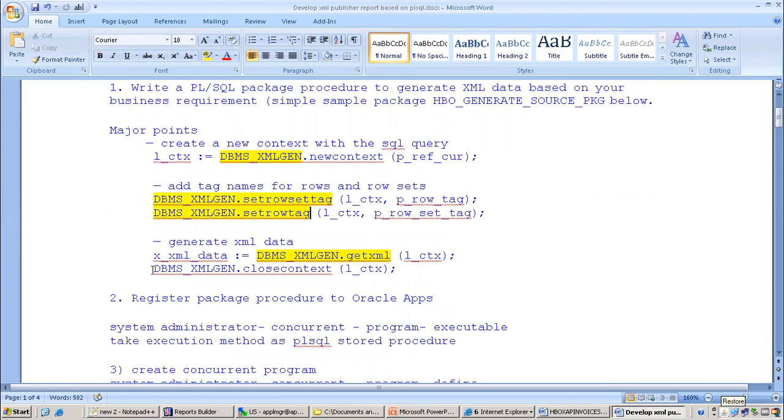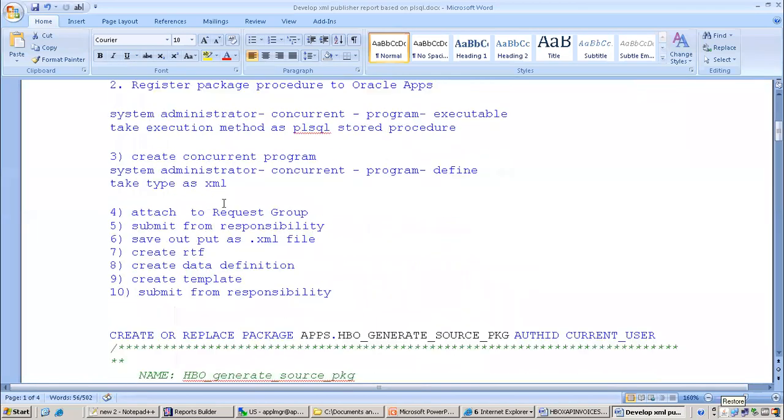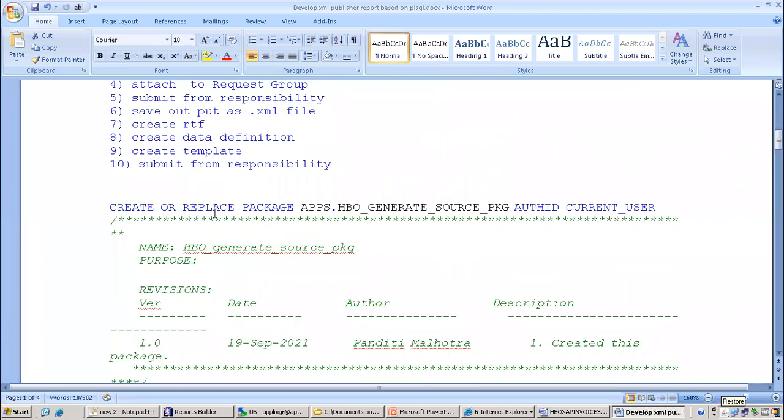So anyway, you don't need to write all this from scratch. These 5 are required. New context also. DBMS XML gen new context, set row set tag, set row tag, and then get XML and all. So once you create this particular package, then we have to register it. Registration has almost the same steps, only the execution method is different here. So first let me take this package.